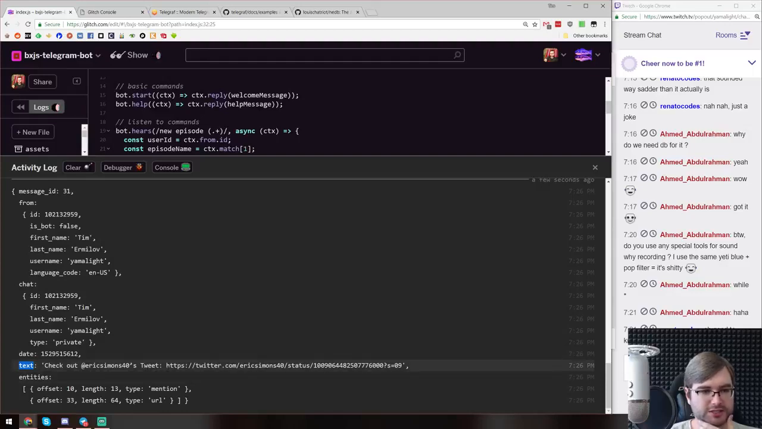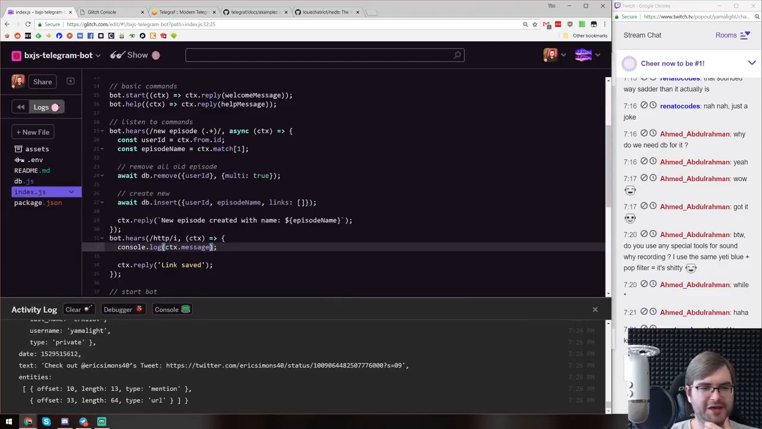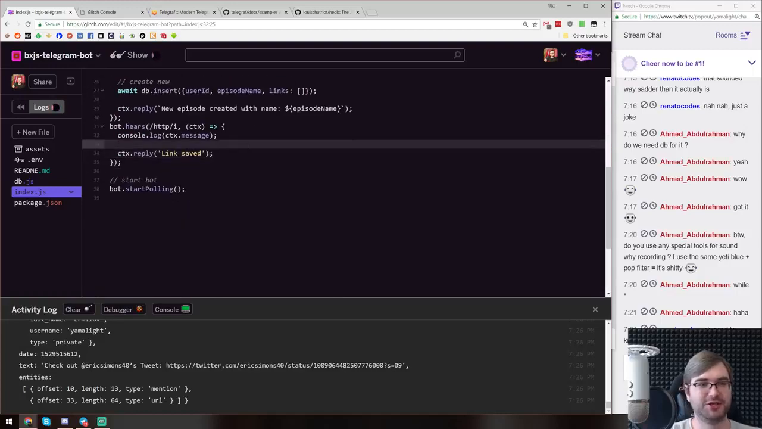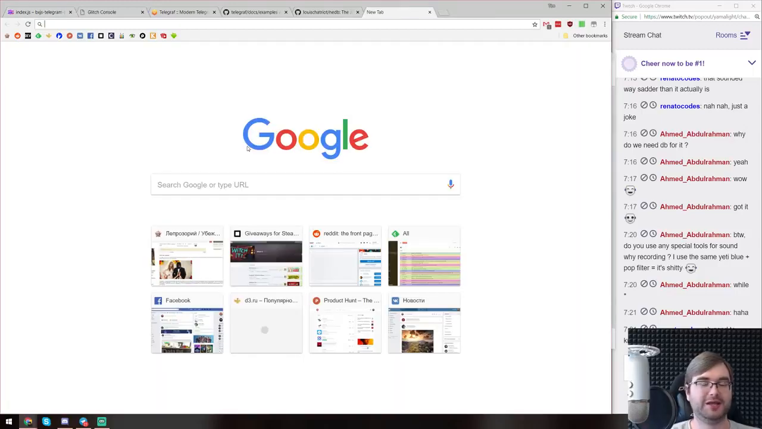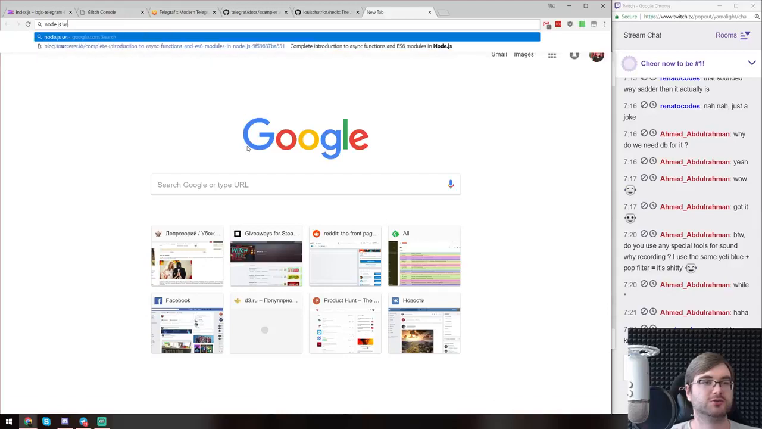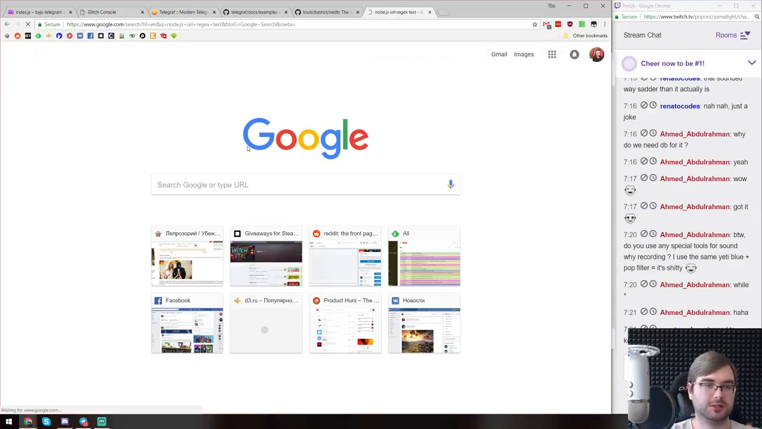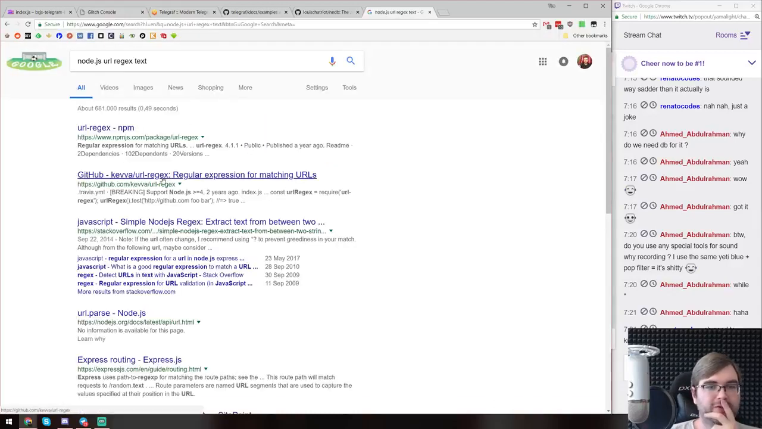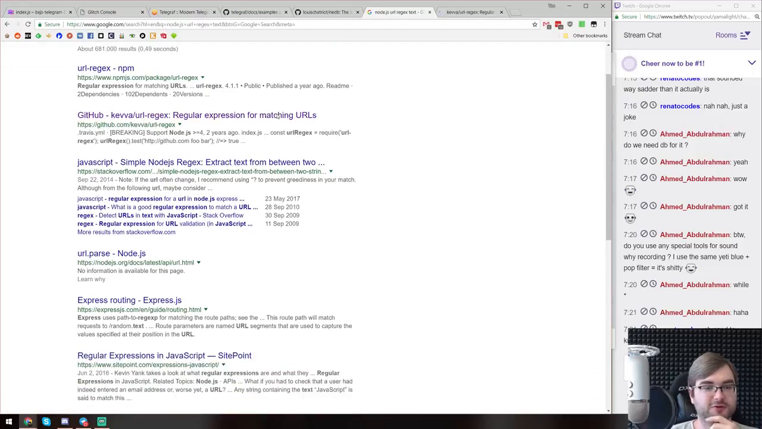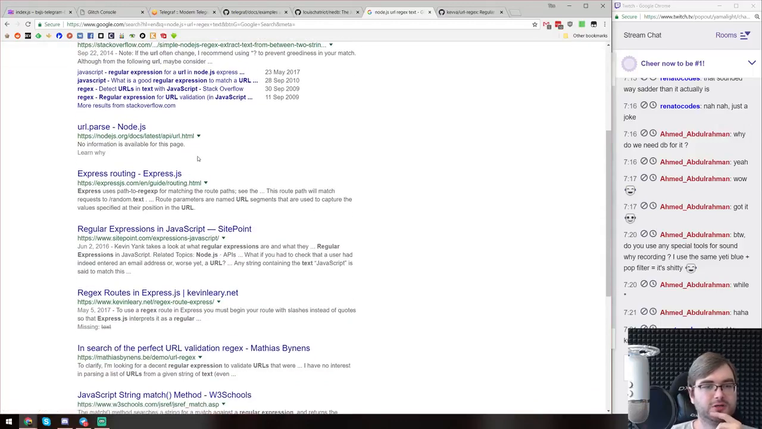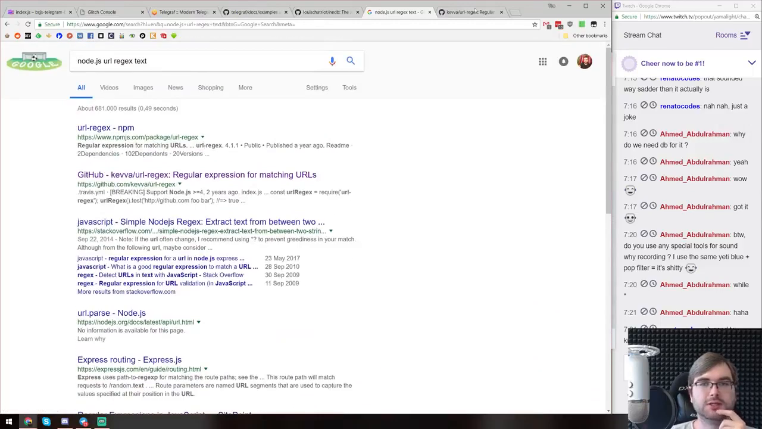Right, so we need to parse out the URL. Is there any good way? Parsing URLs out of text is always a pain. Node.js, URL, regex, text. URL regex. Yeah, of course there's a package for URL regex. URL parse is not what I want.